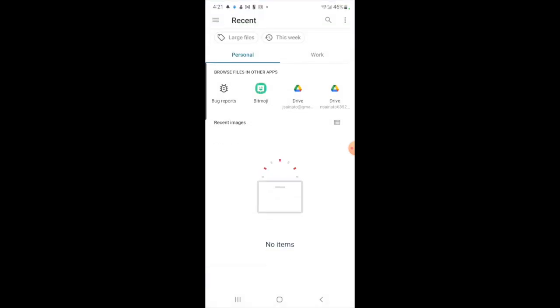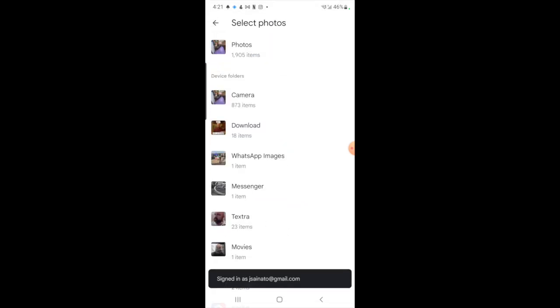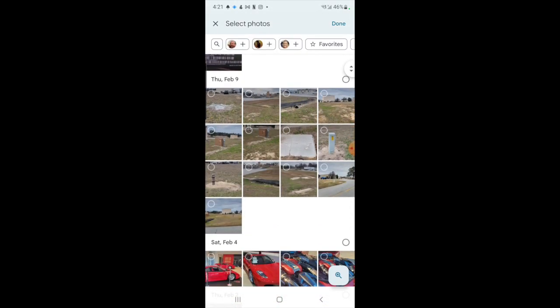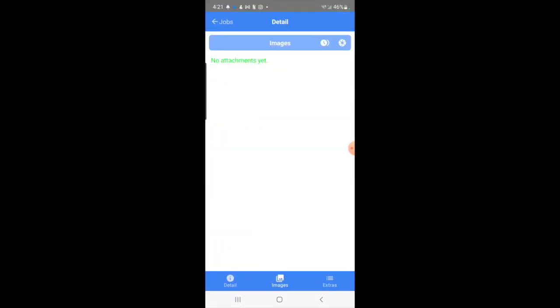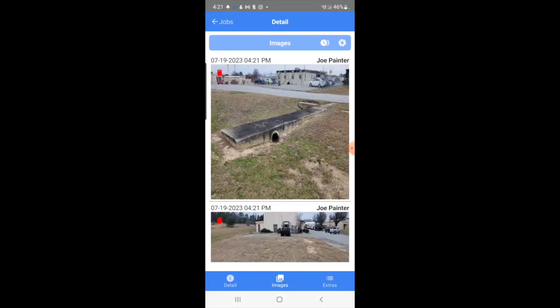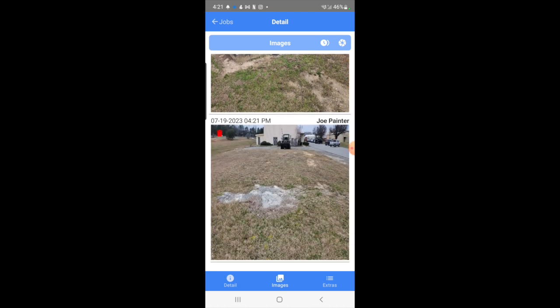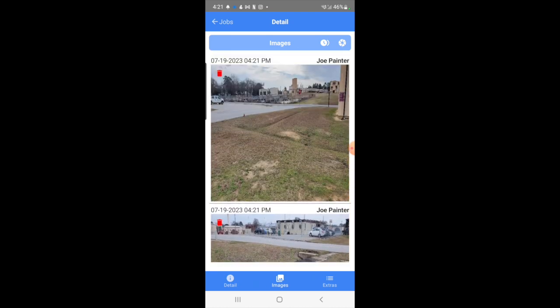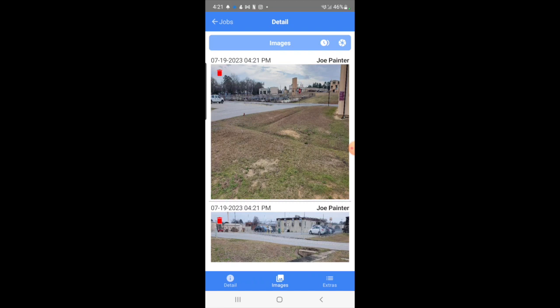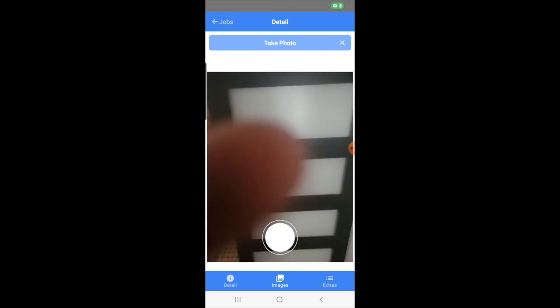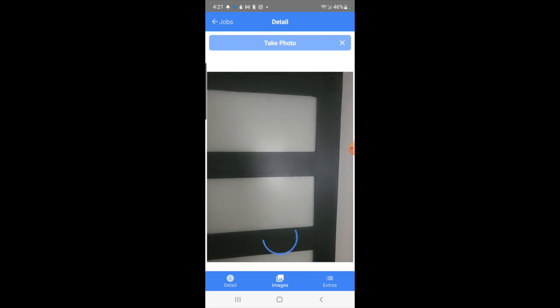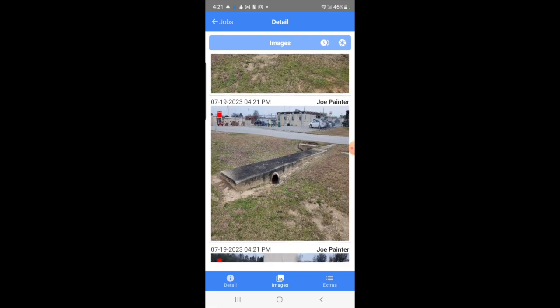I'm going to click that button and tell it to go to my photos and look at photos, and I'm going to pick a couple of these and then say I'm done. It'll take a moment here and you'll see those images resized and uploaded to your job. I can also add, as I mentioned before, taking a photo right directly in the app by hitting the shutter button, taking a photo, and there we have it.